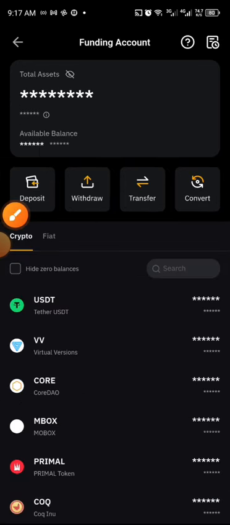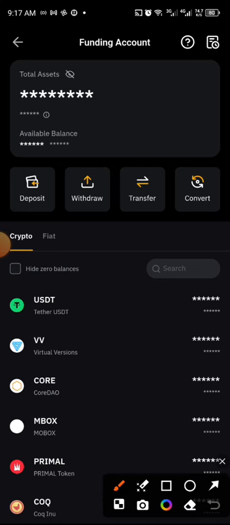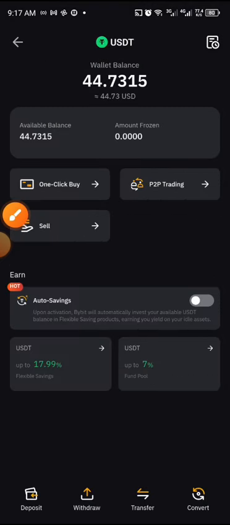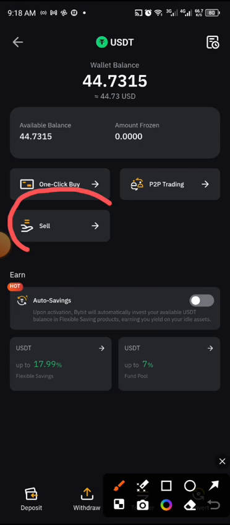So now I already have USDT in my wallet. So this is a video on how you can trade or withdraw your USDT into your fiat or local currency. So just click on the USDT as you can see on the top. So right now I have 44 USDT on my wallet, and I intend to sell 20 USDT out of the 44 that I have. So right now you are going to click on sell. That is what you have it.